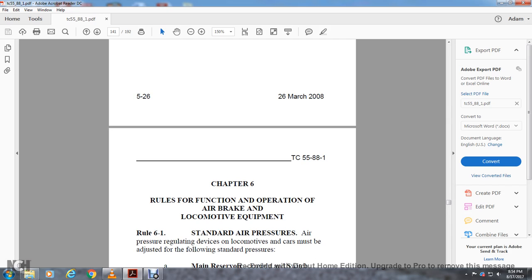Chapter 6. Rules and functioning of operation of air brake and locomotive equipment.